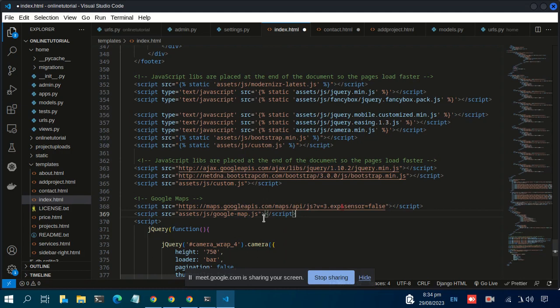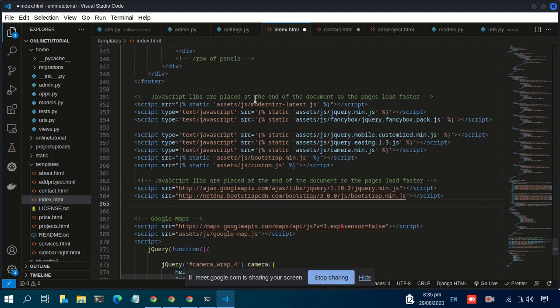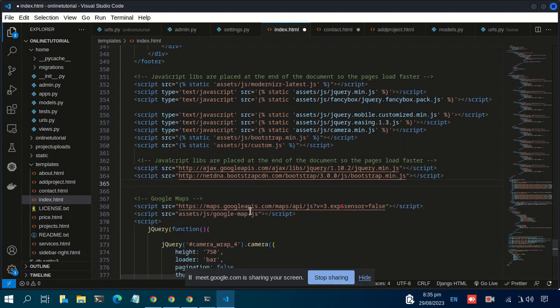So for instance, let me check. We have assets here. We also have custom.js. We have it here, so let us remove this. Then the Ajax, we don't have the Ajax. Then Bootstrap, we don't have that as well. Then the maps, we don't have. So we can keep these three.